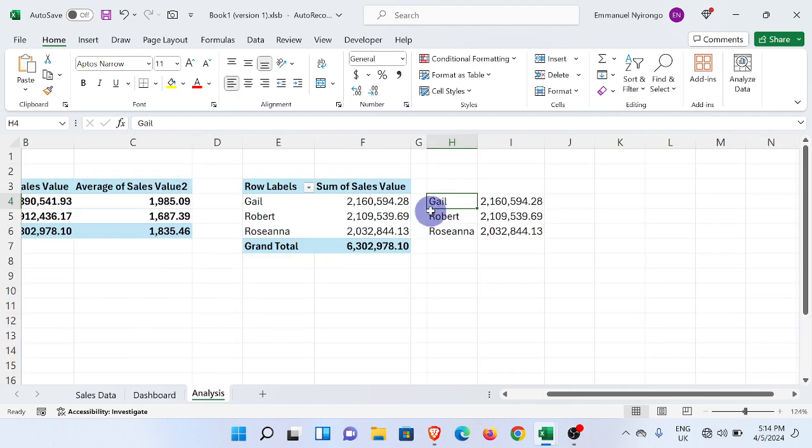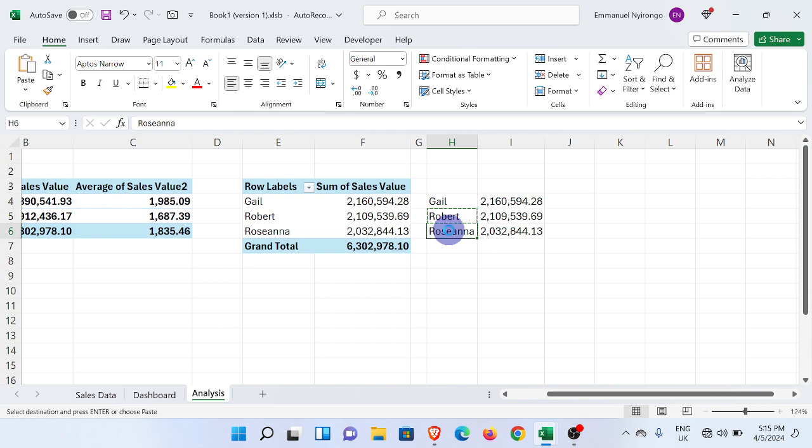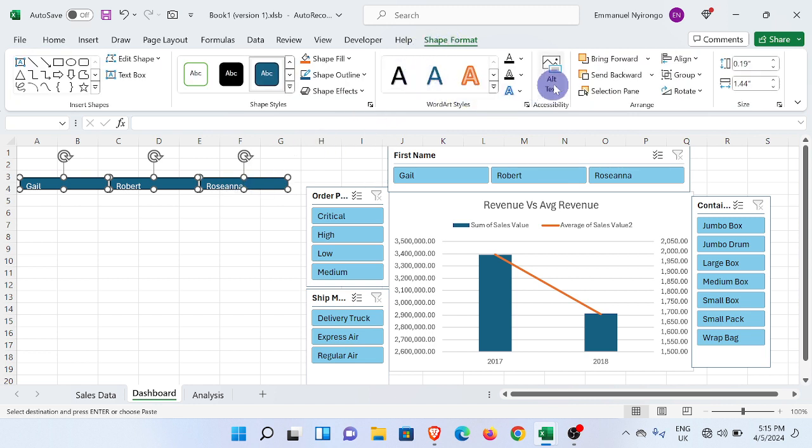I can go and pick the other name here. It's Robert. I'm just copying because I'm lazy to type. I put Robert there. Go back, pick on this one. Come here, paste there. Okay, so I'll highlight all of them, then go to shape format. I want text to line up in a particular way.